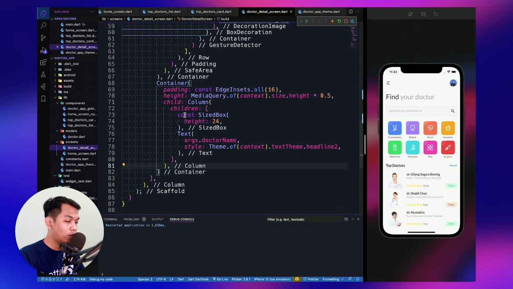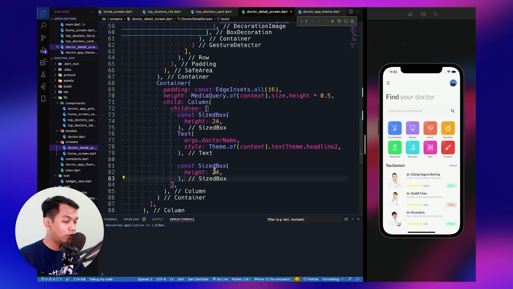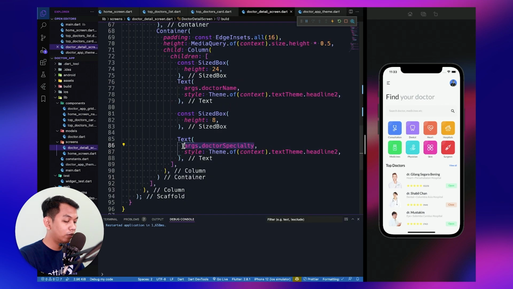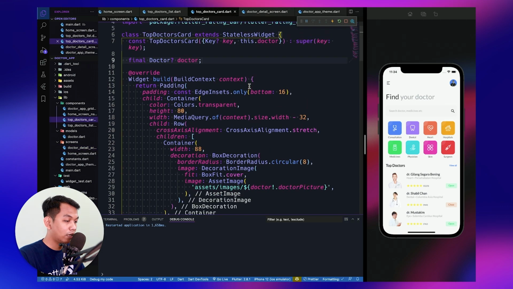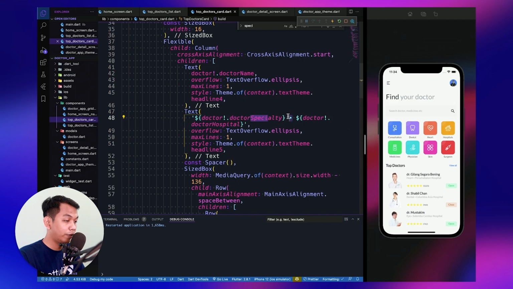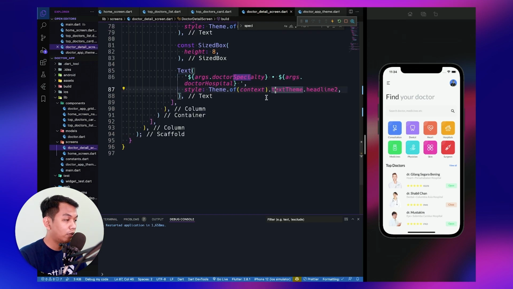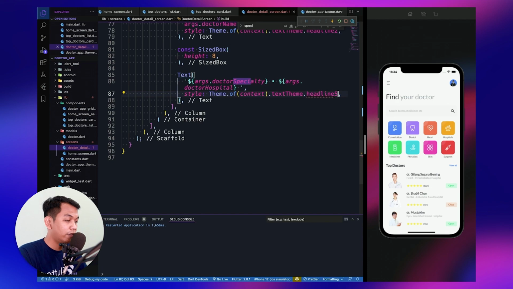So still inside our column, maybe we give this size box, set it to 8, and copy this text widget and change this to doctor specialty, but we need to say using this and $ sign to call our argument, and we need to copy from our doctor card specialty, copying this special character here, paste and duplicate this, change to doctor hospital, and for the styling we use headline 5.